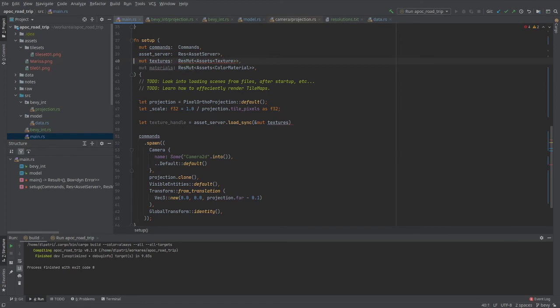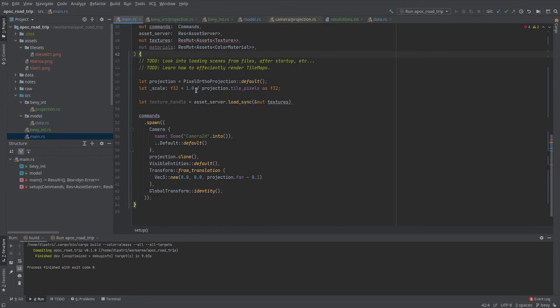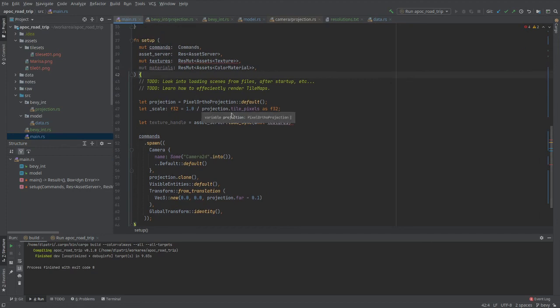Alright. What's your malfunction? Why are you giving me errors? I don't know. It's probably just the language server being slow. I'm not gonna worry about it. Alright. Cool. So you've got some sort of texture handle, mute texture.